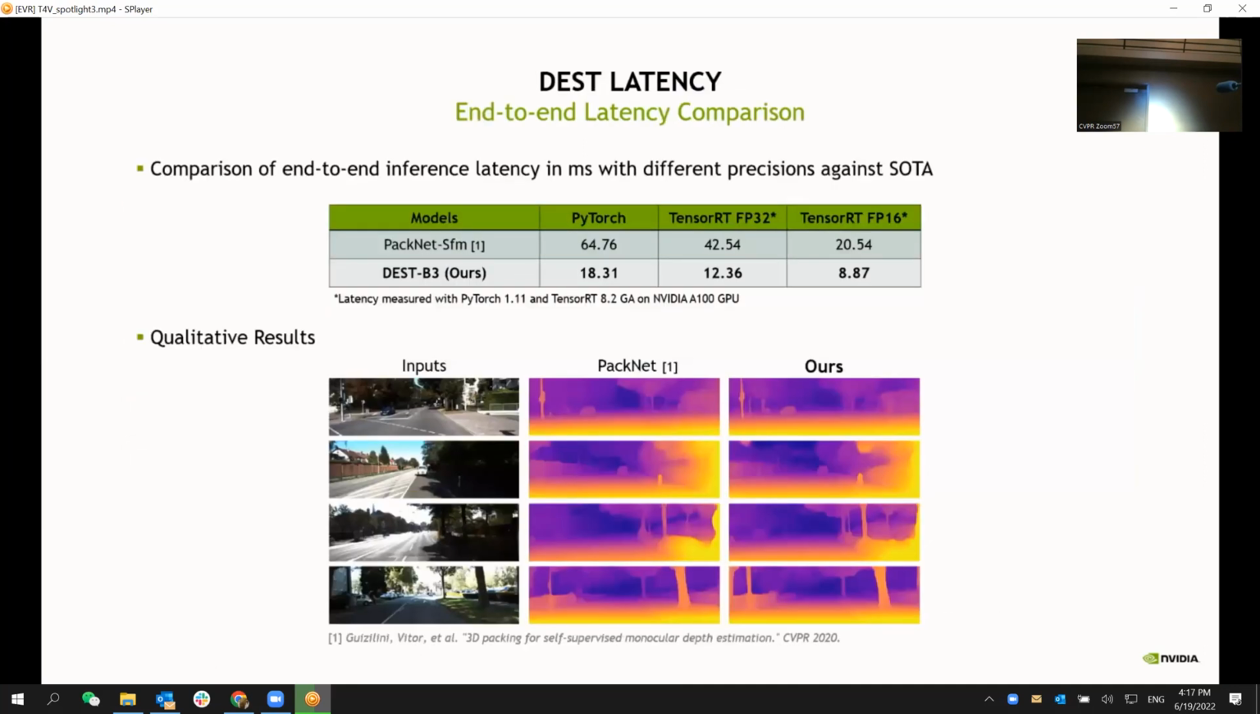Here we compare our DEST model with one of the current state-of-the-art methods, PACnet. We compare the latency in the original PyTorch framework as well as latency using TensorRT on NVIDIA A100 GPU in both FP32 and FP16 precisions. Compared to PACnet, DEST is significantly faster, particularly showing a great speedup in inference. Our model in FP16 achieved the lowest latency of 8.87 milliseconds, reaching 57% speedup compared to the current state-of-the-art method.